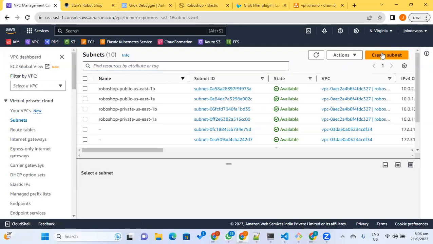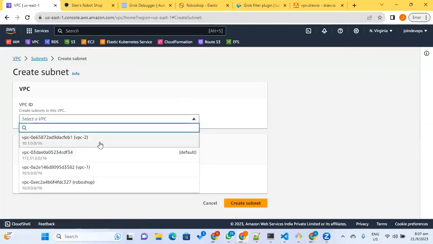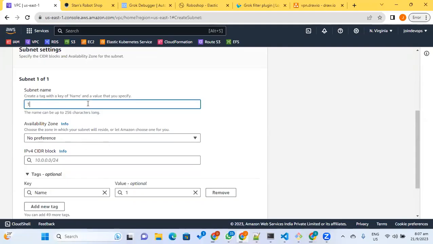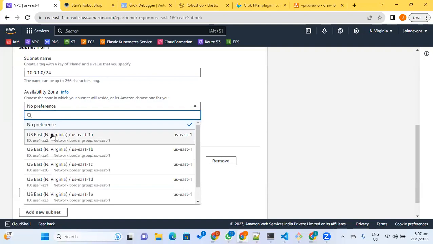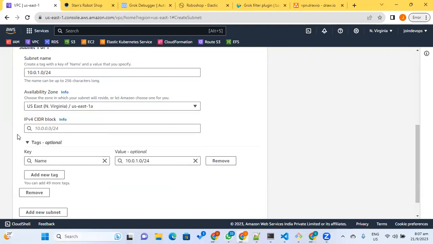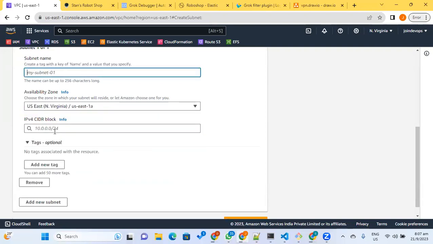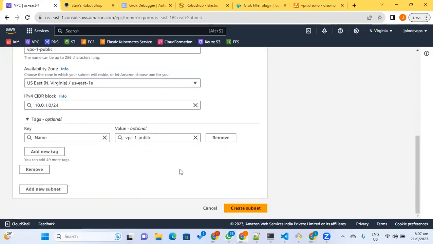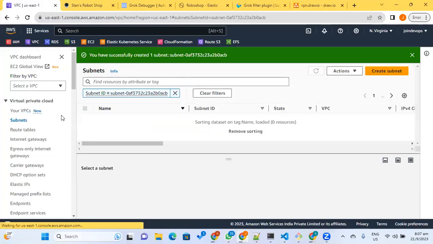Okay, I'm creating subnet. For VPC1, let me create one public subnet. 10.0.1.0/24. Let us take East 1A. VPC1 public. Okay, create subnet.